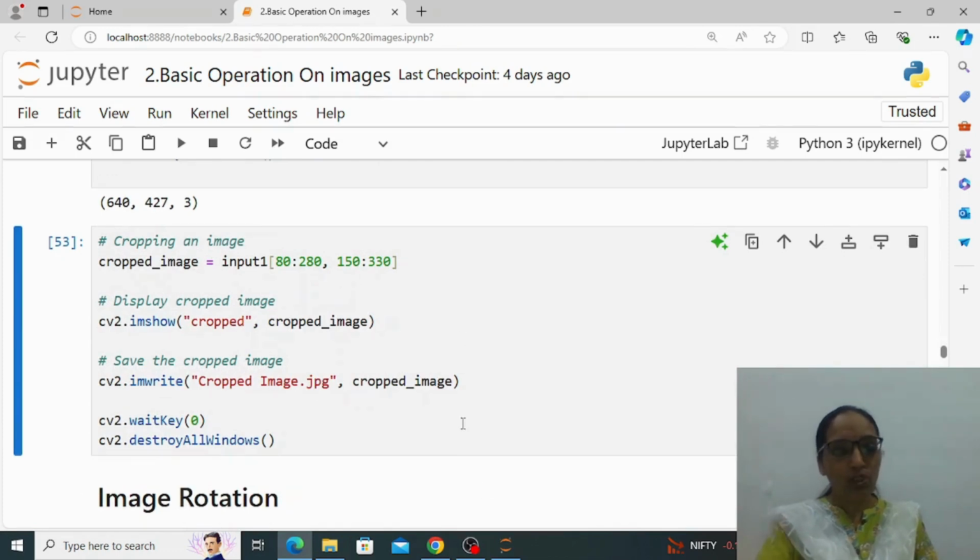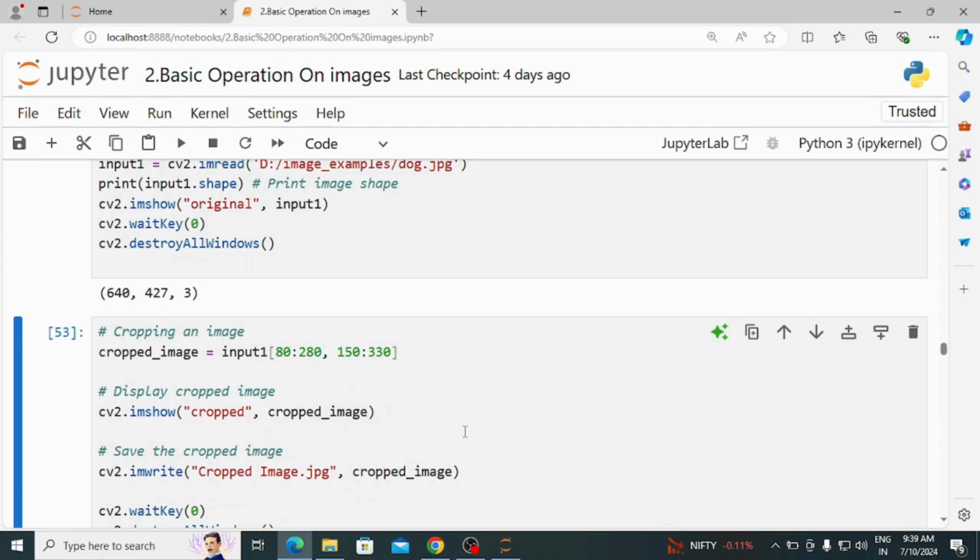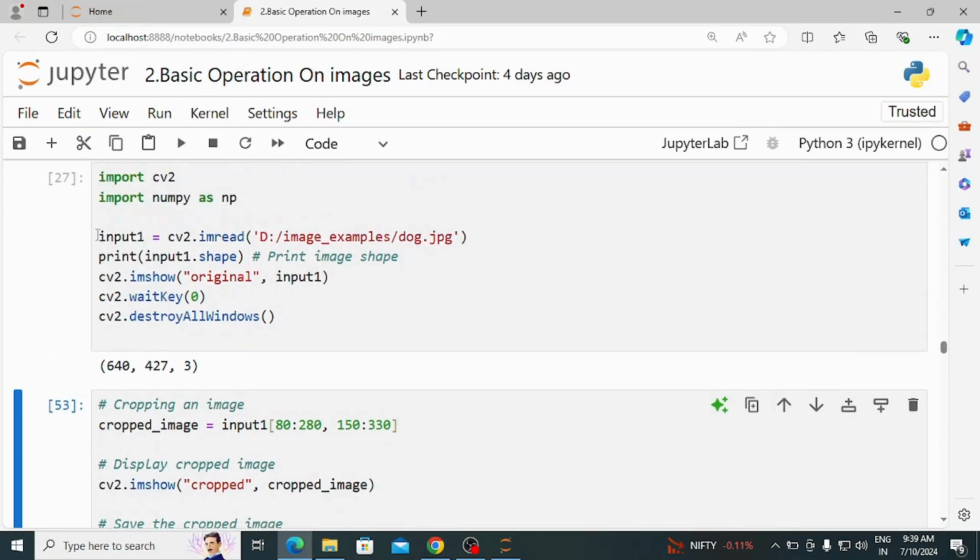Now I want to crop an image. For cropping, you can crop an image using the same method, that is the numpy array slicing method. Here I have taken one variable, crop image, and I'm giving it the original image, which is in the input one variable. Here I am using array slicing. The first dimension is always the number of rows, or we can say the height of the image, and the second dimension is the number of columns, or the width of the image. This is how we are passing it.